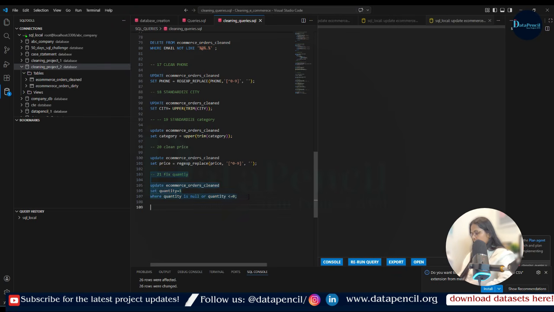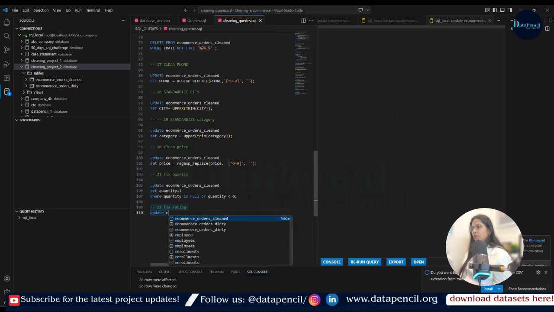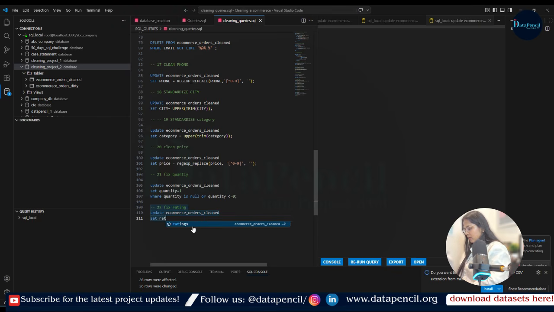It's done. Now the next task is to fix the rating. Update e-commerce rating column, set rating as 1, where rating not between 1 and 5. Okay, let's run it.